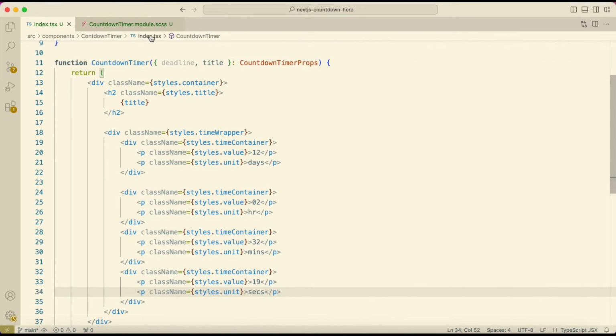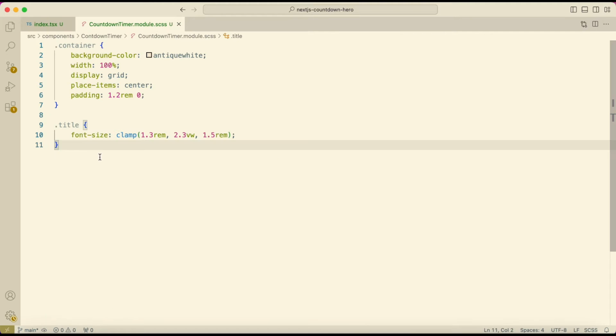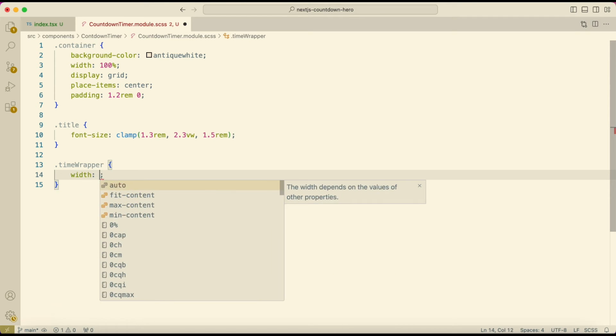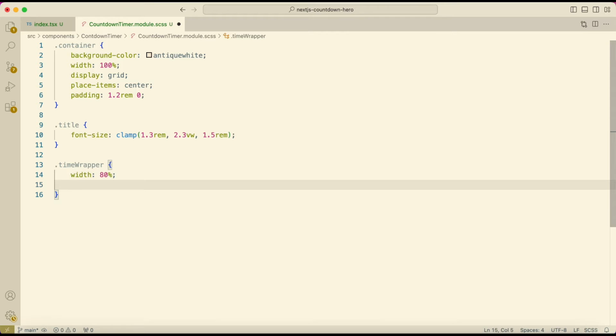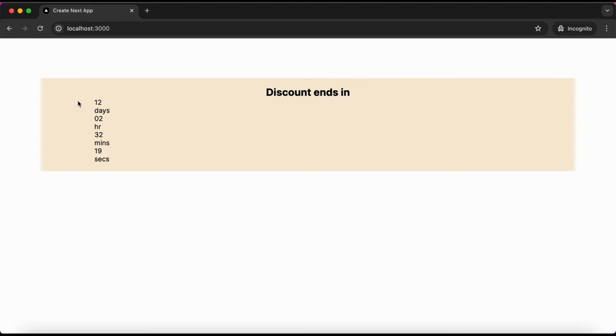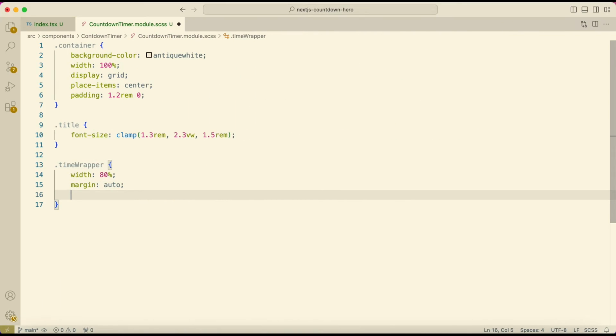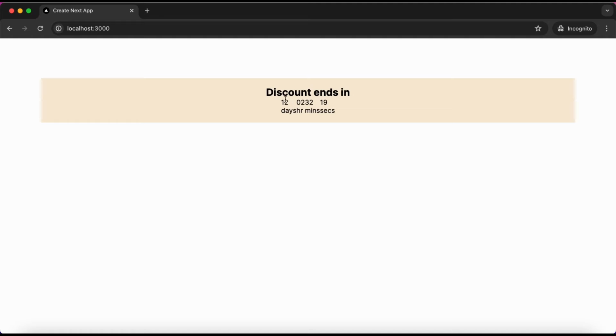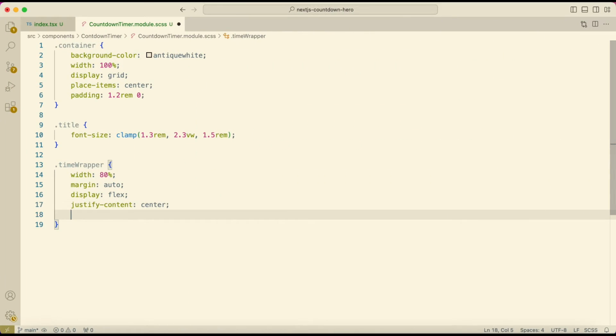Let's add the style for time wrapper. Width 80%. Margin auto. To align them in a row, we apply the display flex property. Justify content center. Margin top 0.5 rem.